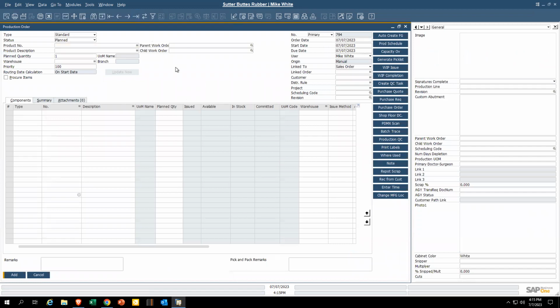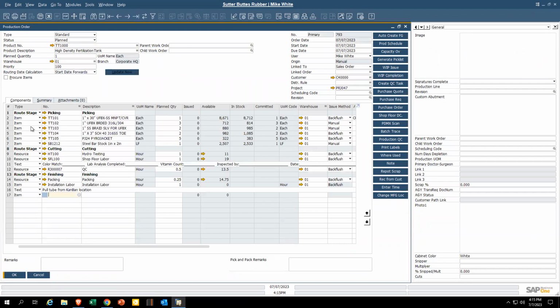So I've got a production order here that's planned. And one of the items on my production order is some steel bar stock. And here I'm going to up this. I'm going to say I need three feet of this bar stock. Now, this is where it starts, right here at the warehouse field. Where am I going to pull this bar stock from?